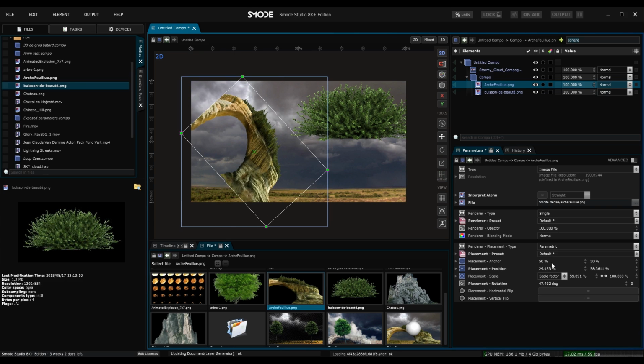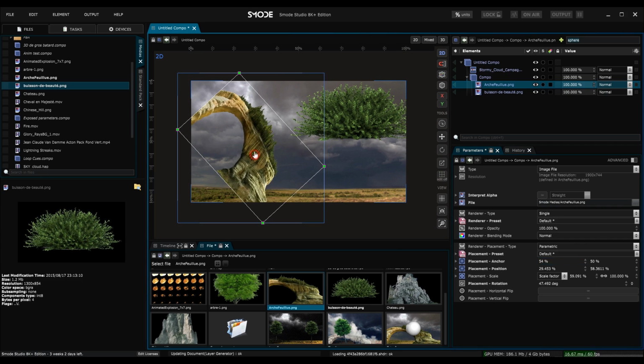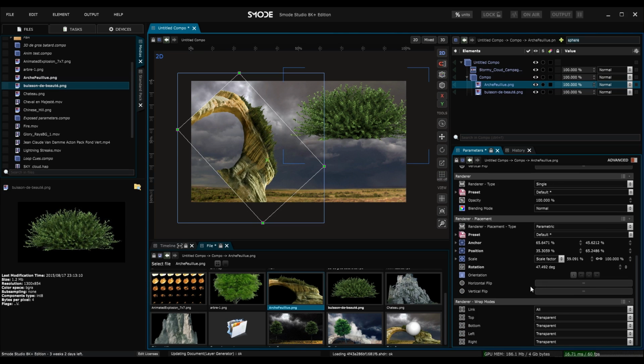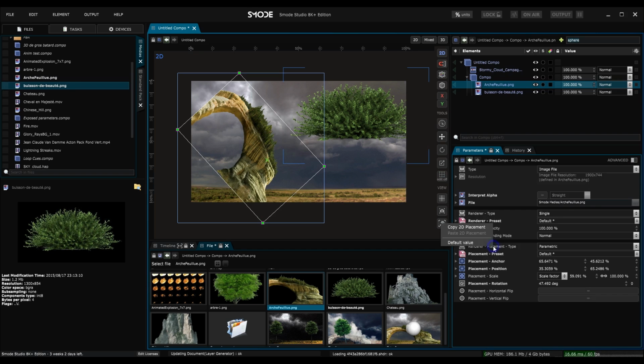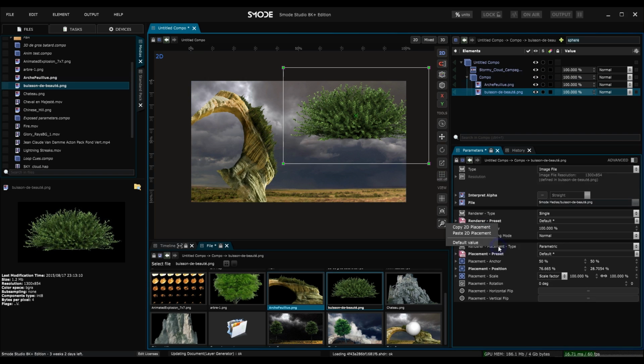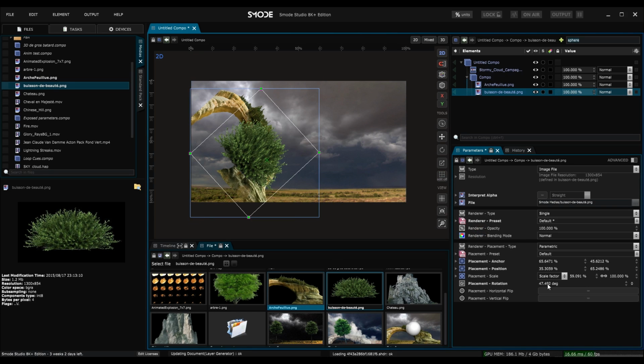So imagine that you want to copy the scale, the rotation, the position, and the anchor point, which is symbolized by this green cross, from my arch to the shrub. Then I'll click on the whole of this block, which is indicated by the black bar. If I go into advanced mode, you can see render placement more precisely. So I go back and click on render placement, copy 2D placement, choose the shrub element again, go back to render placement, and paste 2D placement, and now I have all the position parameters of the arch on my shrub element.